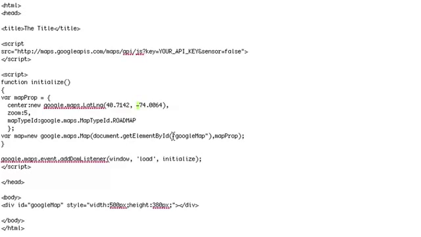So the one thing you want to change here is this part right here where it says get element by ID, and it says Google Map. You want to make sure this is the same as the ID of the div that you had set up.